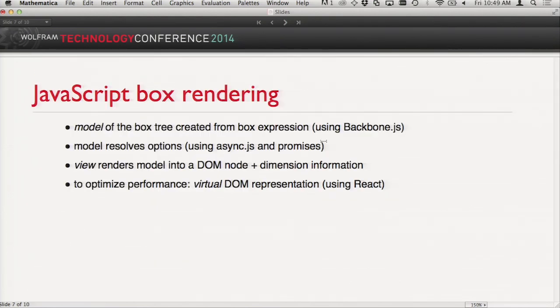So what happens when this box expression reaches the JavaScript client is we build a nested model of these boxes using a library called Backbone.js, if you know it.